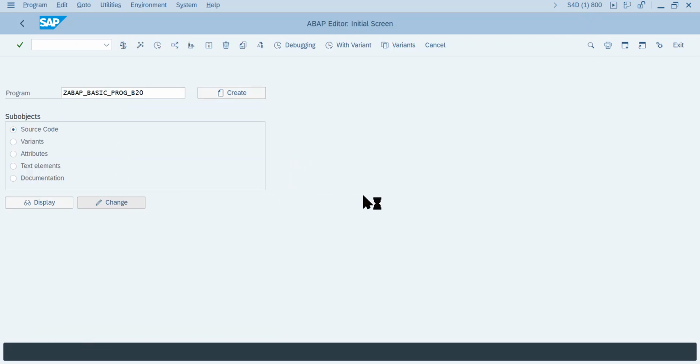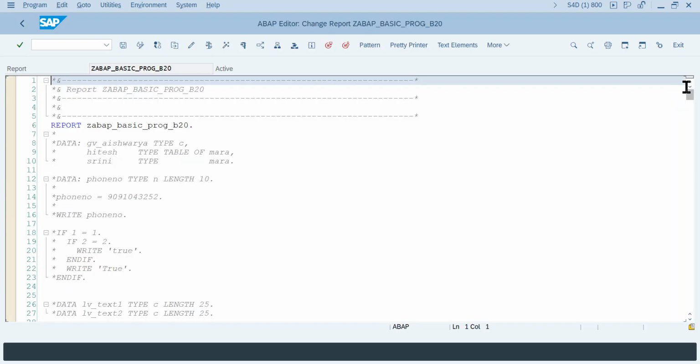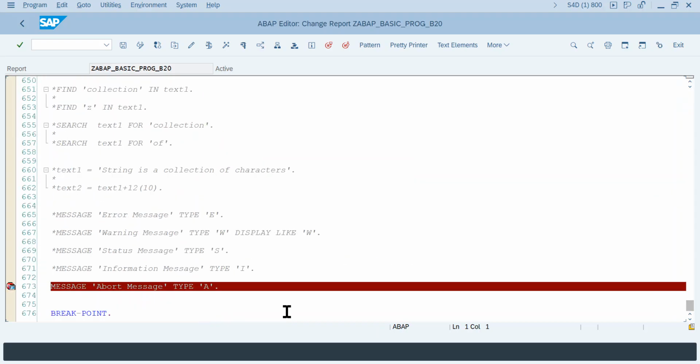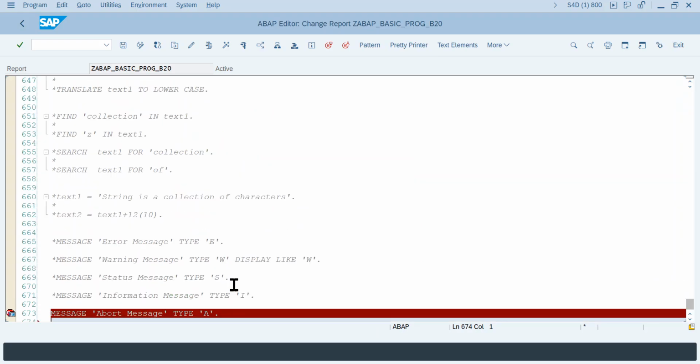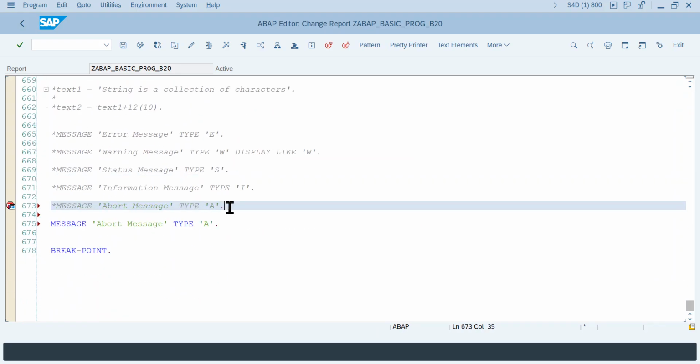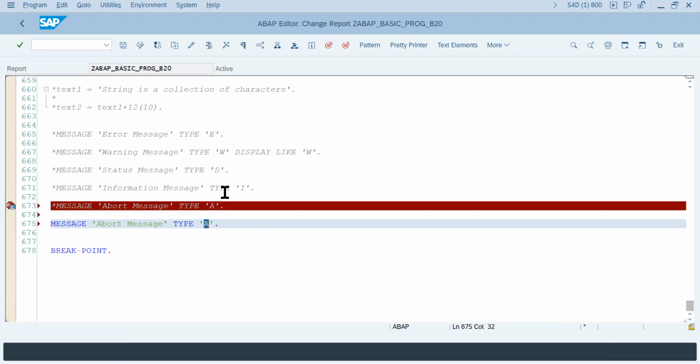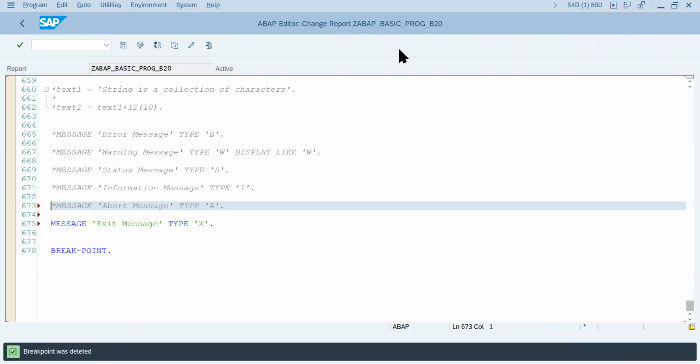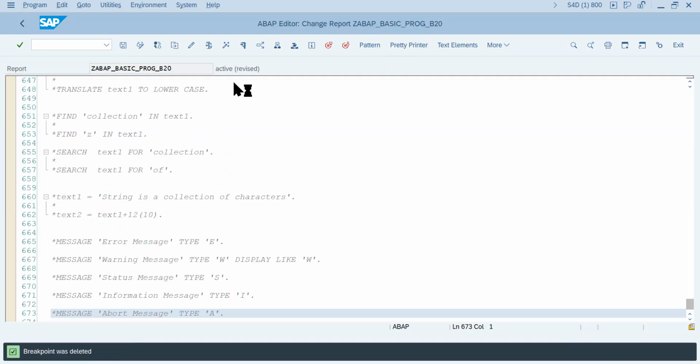Hello, clear to you? Yes, sir. Yes. So the last one is the exit message. Actually this is a short dump. Okay, it creates a short dump.